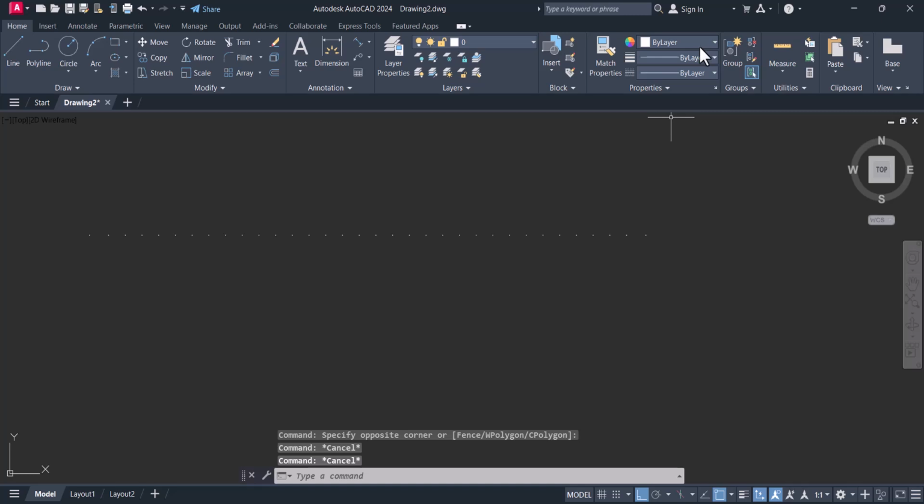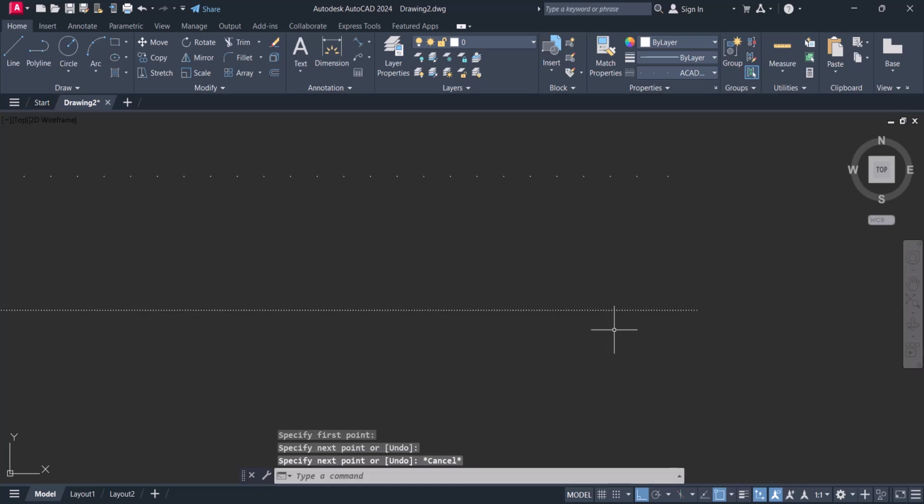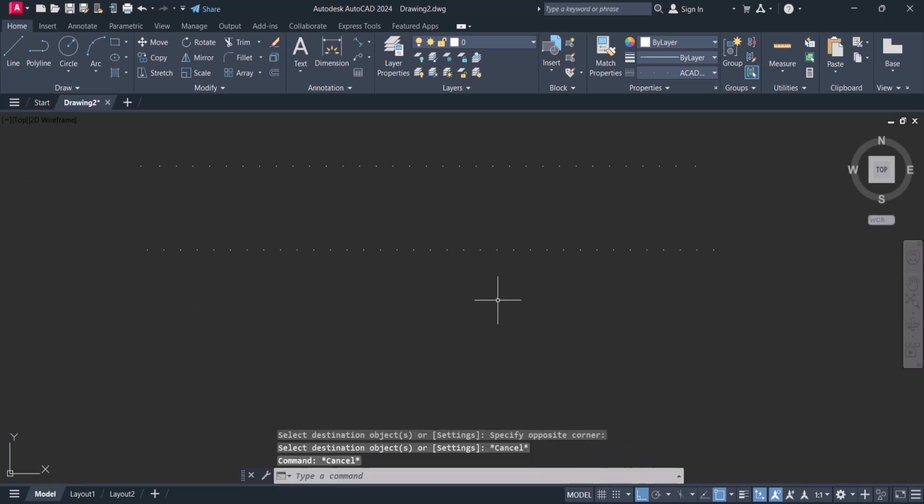So now onwards, let's say you want to create a straight away dotted line. Click here and select dotted line. You have to select here. And now if I create a line here, it will be created with the dotted line. So you have to use match properties and change the linetype scale.